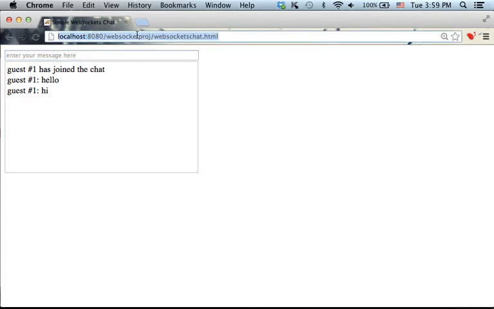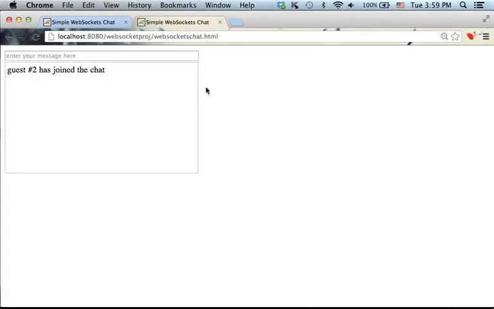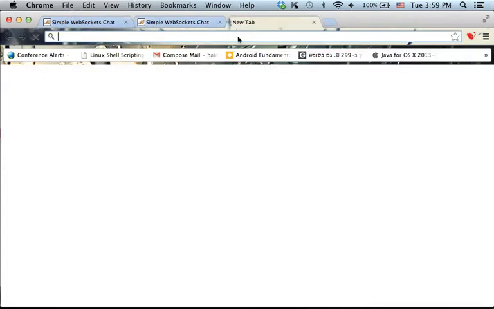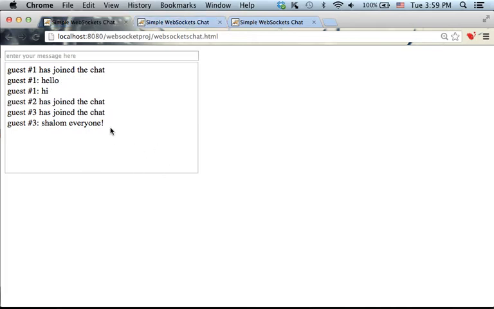But if I try to browse the same HTML page from another window, as you can see, a new guest has just joined the chat, and we see that in both screens. And so on. So now we have three participants, and if this one says shalom everyone, then as you can see we get that message in each one of the screens, each one of the windows.